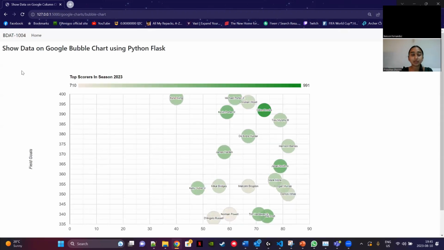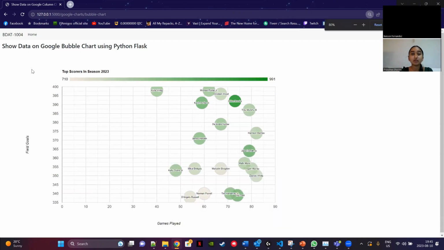Thank you, Benson. I will quickly walk you through the bubble chart and column chart. The bubble chart explains the top scorers along with the number of games played by each player for the season of 2023. From the chart, we can observe that the high scoring players are Kyrie Irving, Michael Porter, and Christian Wood. The lowest scoring players are D'Angelo Russell, Norman Powell, and Tim Hardaway.